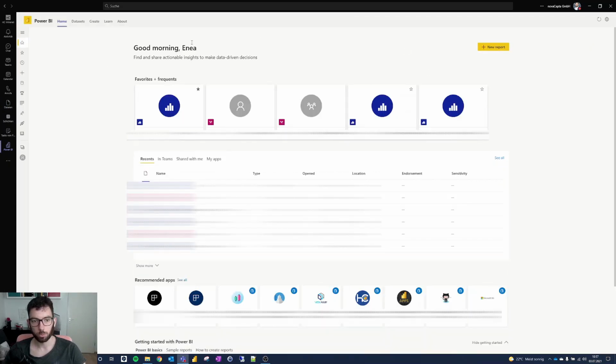So just select Power BI. And then you will be prompted with your workspace that you usually see when you go to the Power BI service on the web. To make sure that your Power BI application is always on the left hand side of your Teams client, you can right click on it and select Pin. This is in German, but trust me, it says Pin.